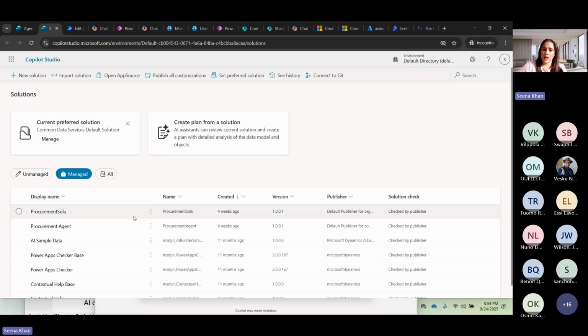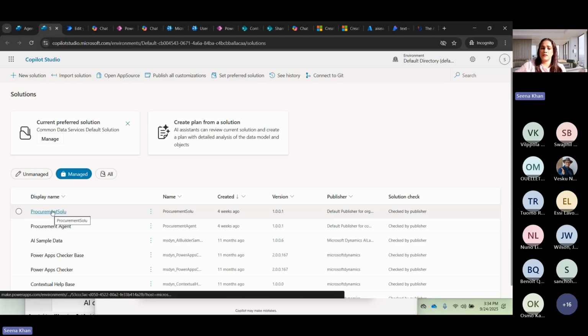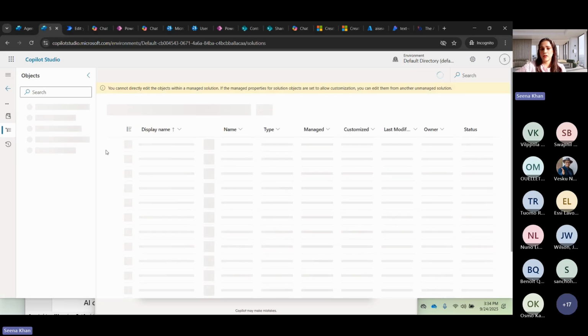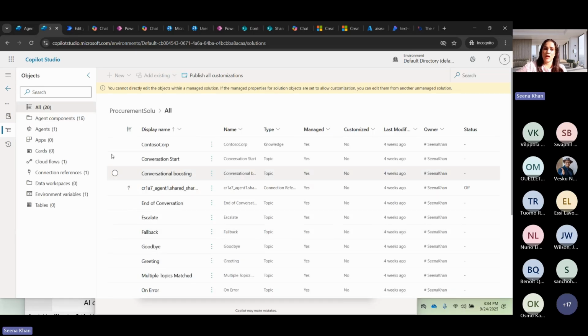Once you have created the solution, open it, and whatever bots or agents you are creating, or whatever tables or Power Automate flows you are creating, everything should be available in the same solution. Only then will it work when you are exporting it to another environment.